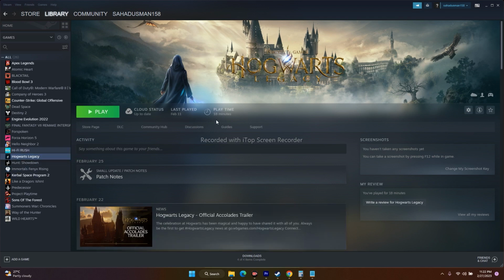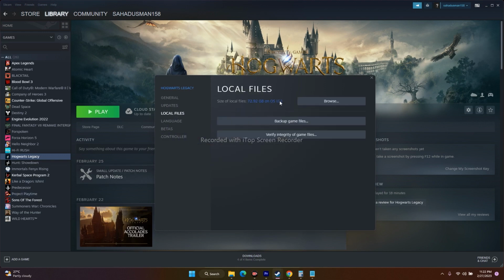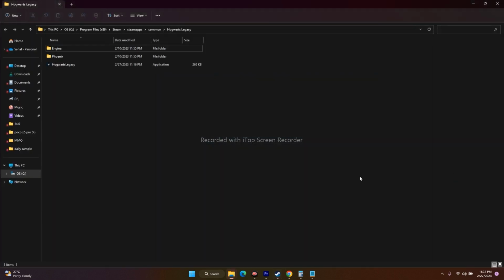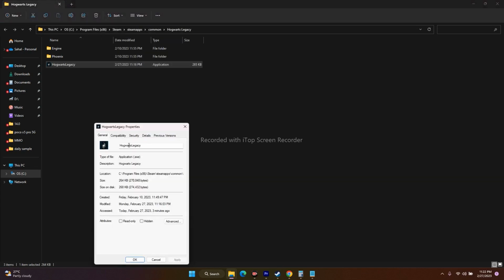In Steam, just click on the game, right click, go to Properties, go to Local Files, click on Browse. Now you will be taken to where the game is installed. So now what we have to do is select the first one. Right click, go to Show more options, go to Properties, go to Compatibility.